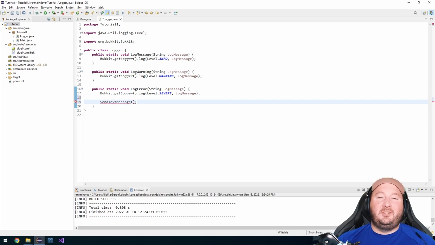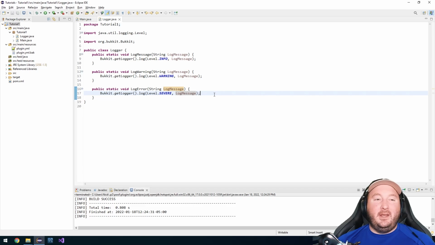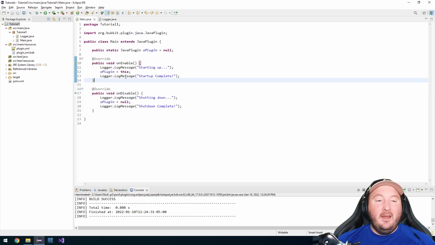Now, obviously send text message is not a real routine, but we could pass in the log message and we could send a text to ourselves or send an email message or whatever you want to do. And you can add extra functionality. That's one of the reasons why I will create a logging routine, because it allows you to expand on that code later on without having to go back through.